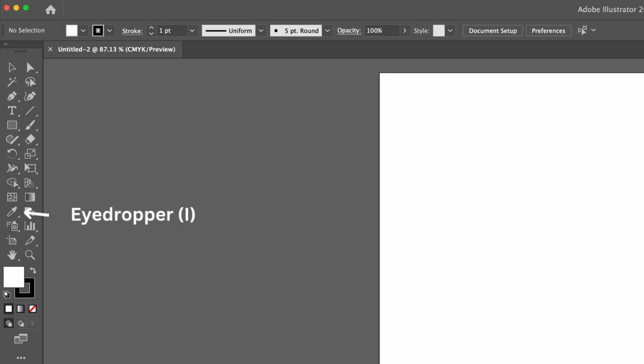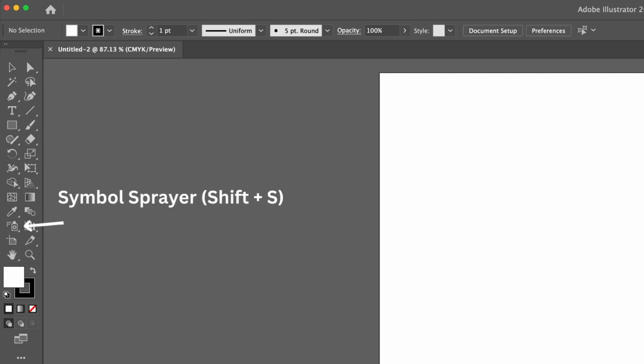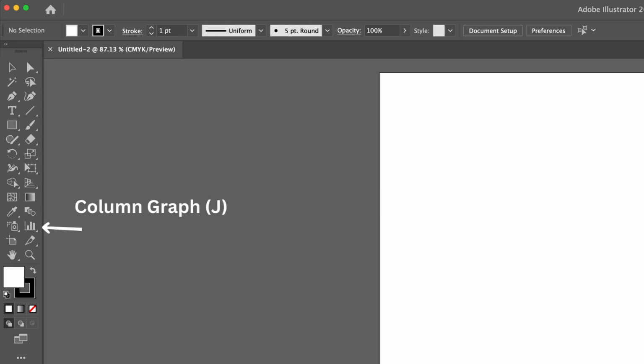The Eyedropper tool is for sampling colors and applying it to other parts of your design. The Blend tool creates smooth transitions between two or more objects or colors. The Symbol Sprayer lets you apply multiple instances of your symbol and is best used for creating patterns, textures, and repeat elements. The Column Graph helps you visualize data with column charts and bar graphs.